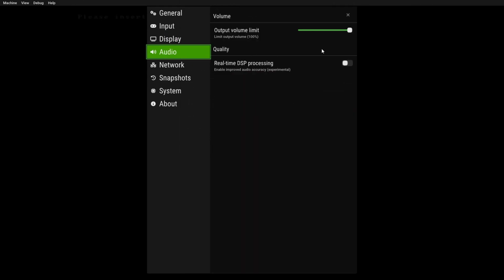Under audio, you're going to see that there's a real-time DSP processing toggle. That is experimental, and I leave that off. I get much better success with it.